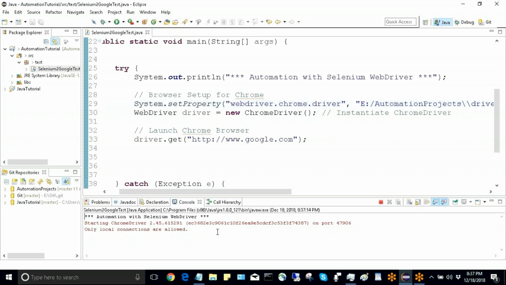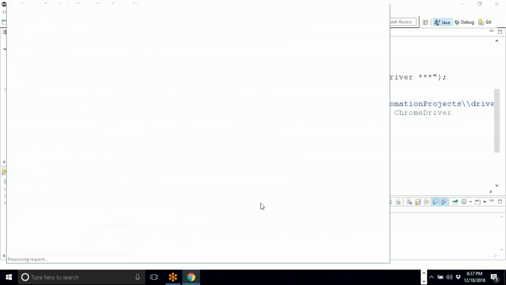Sangam, I think after your directory E, is it okay if you're using double slash before the automation projects? Is it a problem, or can you use both? Yeah, wait a second. You can use either double slash or single slash, either is fine. Okay.